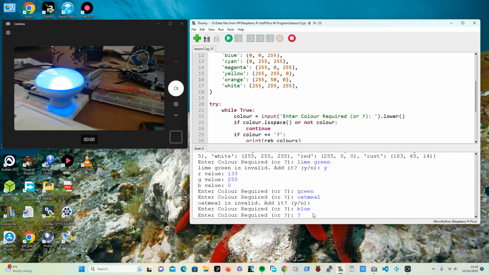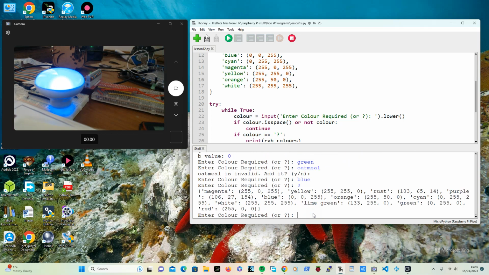Right, and now if you look at the dictionary, you have all the originals. Magenta, yellow, rust was added, purple was added, blue, orange, cyan, white, lime green was added, green and red. But note, because I didn't press Y with the oatmeal, it wasn't added to the dictionary.